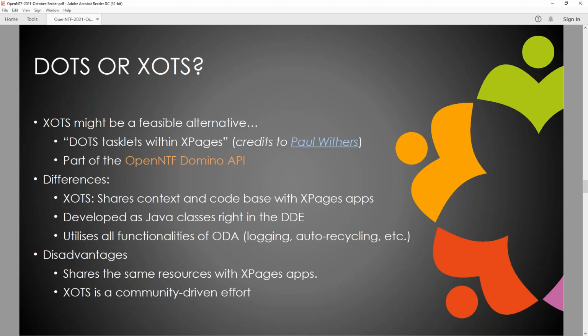The most important reminder, of course, for DOTS, and in general ODA, is that it's a community effort. So they need more contributors, more users to test, and even though the ODA team is very keen to support our problem reports on Slack, at OpenNTF we lack contributions right now.